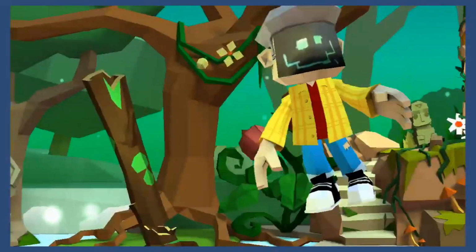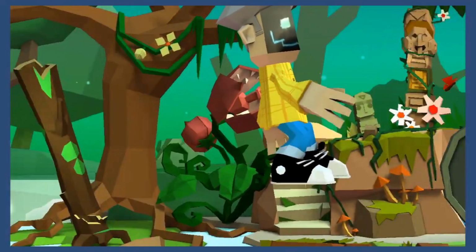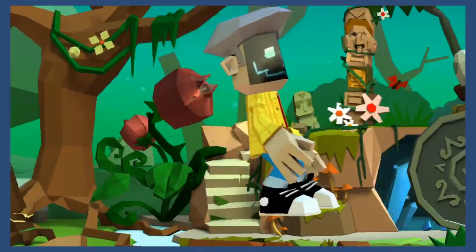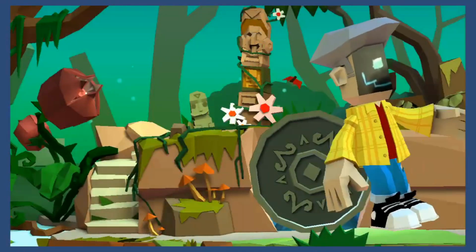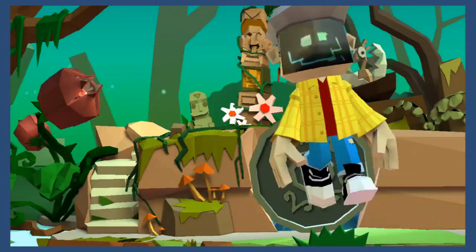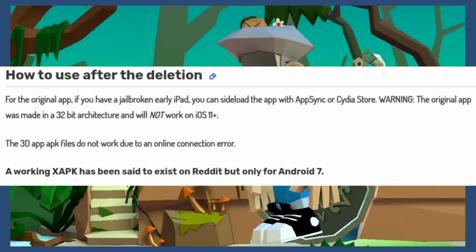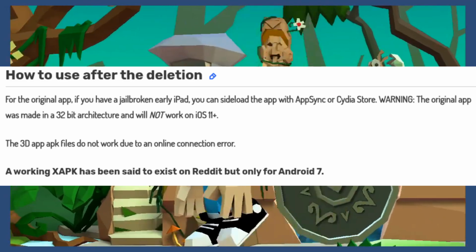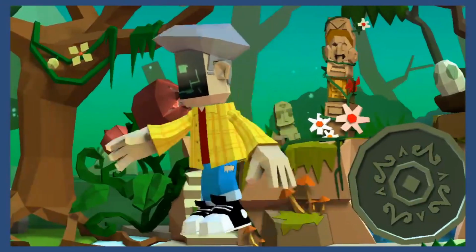On allegedly January 12, 2017, they relaunched Toontastic 2D as Toontastic 3D. It says here on the wiki article I'm referencing during this, shout out Toontastipedia, some features and a lot of characters and backgrounds were removed, like the toy camera and Silly Billy. And there's also a part here, how to use after deletion, which says a working XAPK has been said to exist on Reddit, but only for Android 7. That part fascinates me a little bit.